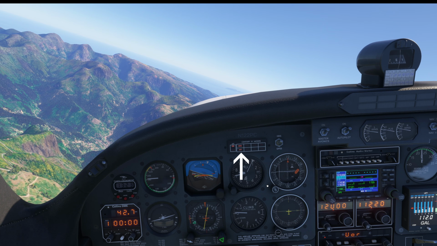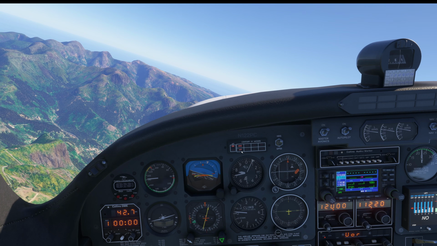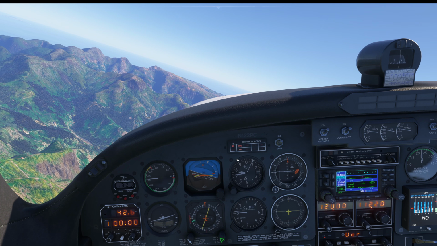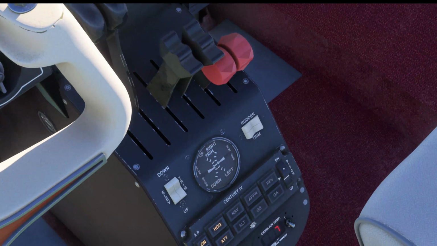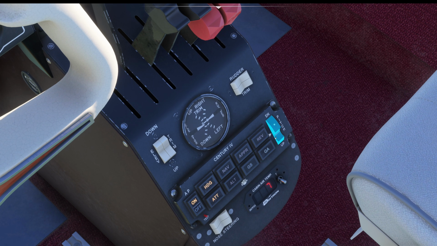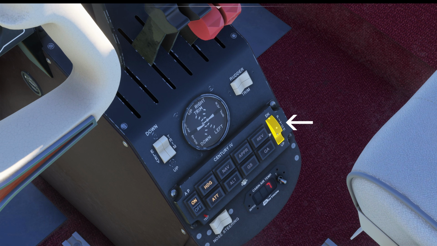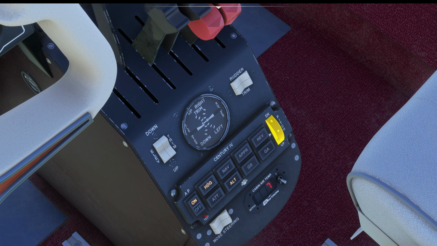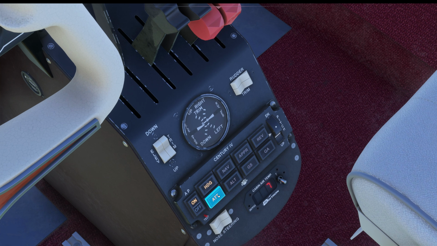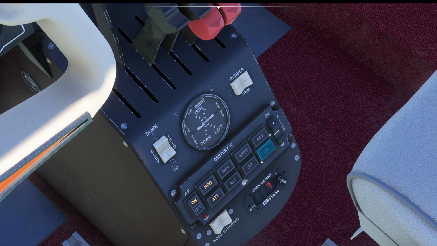Attitude mode will hold the selected pitch. When activated, it will synchronize target pitch to current aircraft pitch, causing the pitch wheel to move to a new position. From there, you can move the pitch wheel yourself to make adjustments.